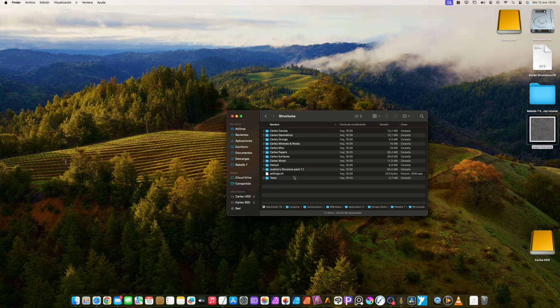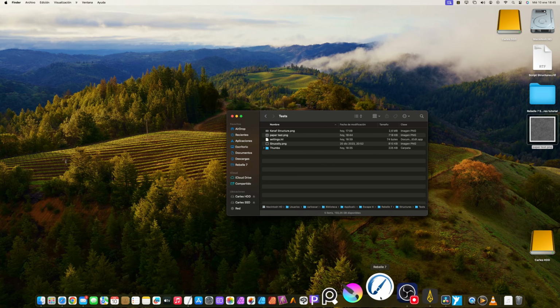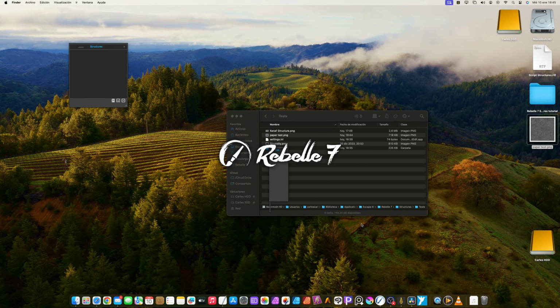Open the Structures folder and drop the PNG here. I used my tests folders. It starts to have some structures. Now you have the structure installed. The next time we open Rebelle, both paper and structure will be available.